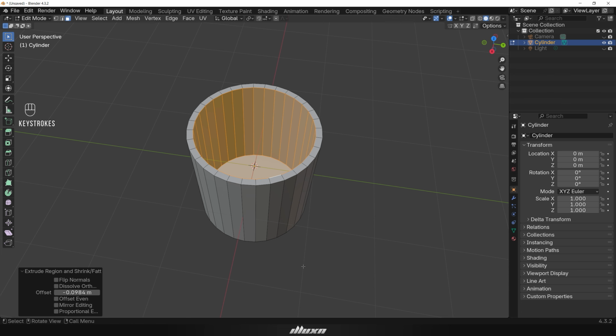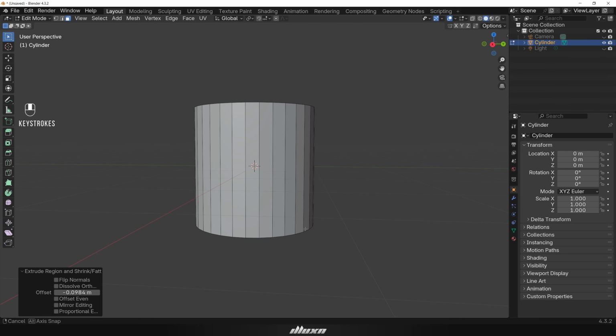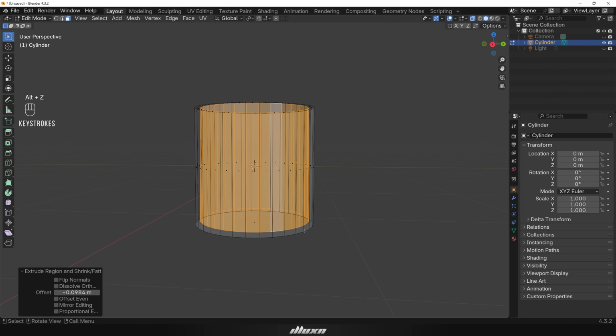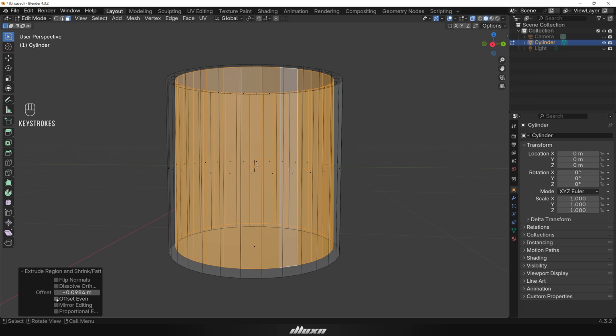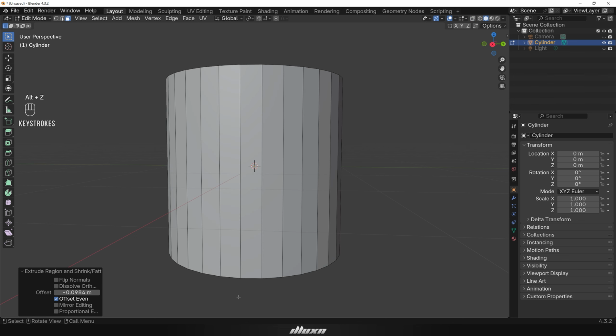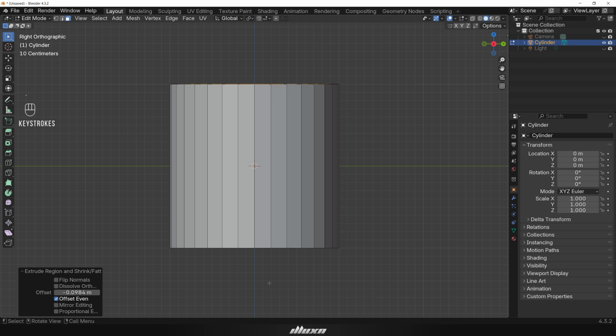Once you are satisfied with the thickness, press I+Z to switch to X-ray view and check the offset even checkbox to make the extrusions even. Press Alt+Z to exit X-ray view. Now press the tilde key and choose right view.